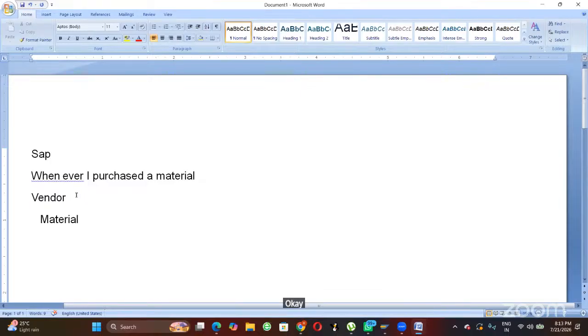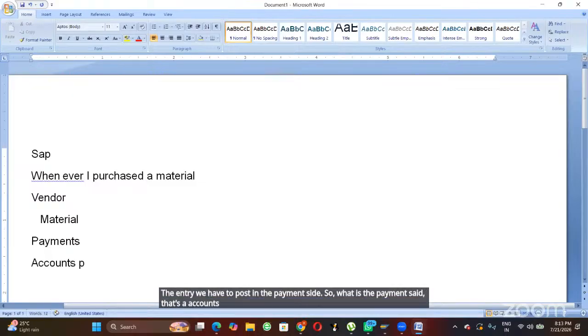Okay, so where is it coming? It's coming under the payment side, right? The entry we have to post in the payment side. So what is the payment side? That's accounts payable.